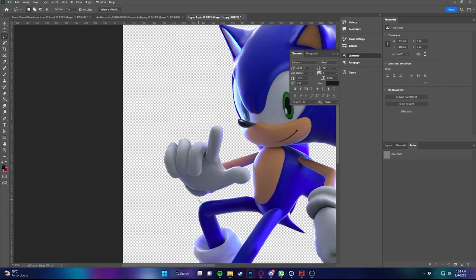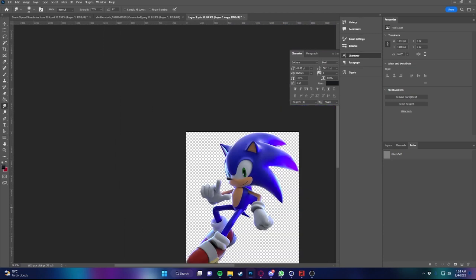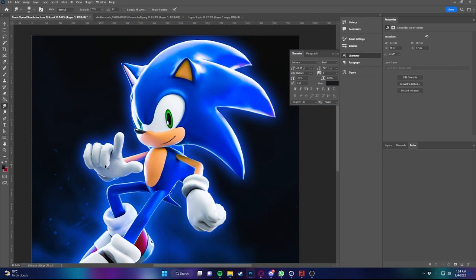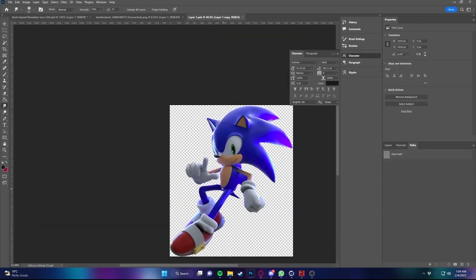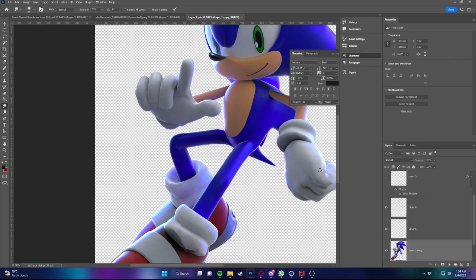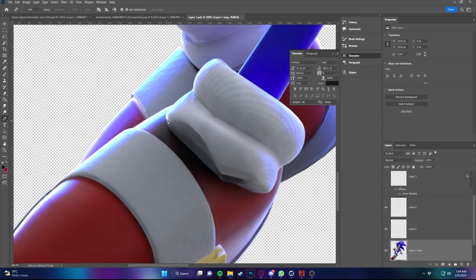Okay, this part. All right, so let's see our changes here. This was it before, after, before, after. Okay, I think that's good. Now the shoes. Let me quickly fix this area. Looks very strange. Anything looking strange needs to be fixed.